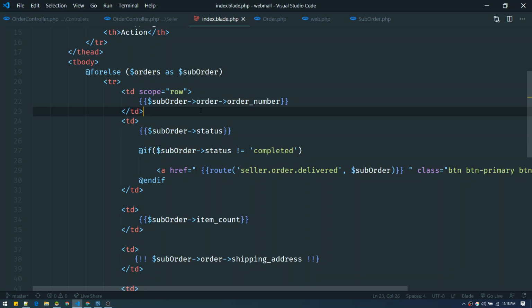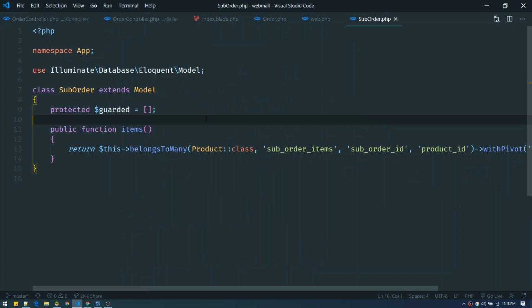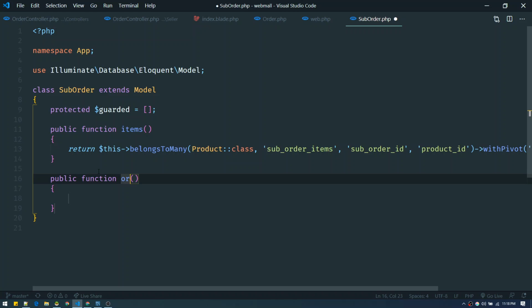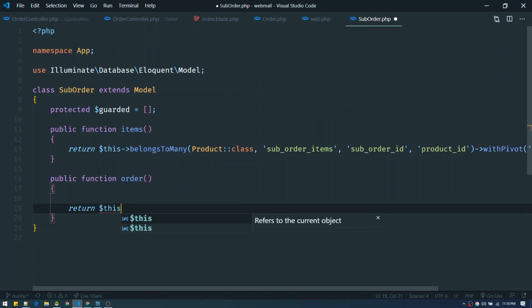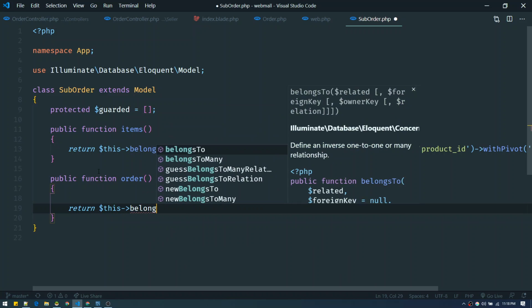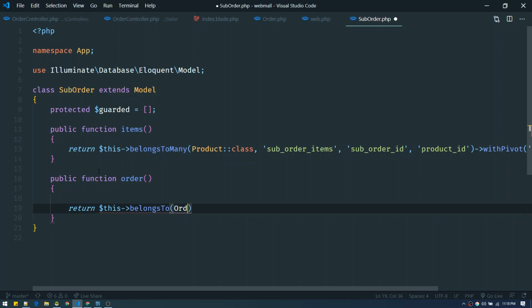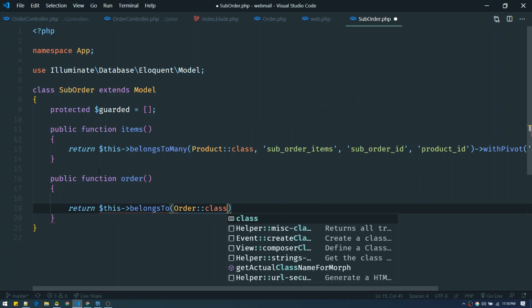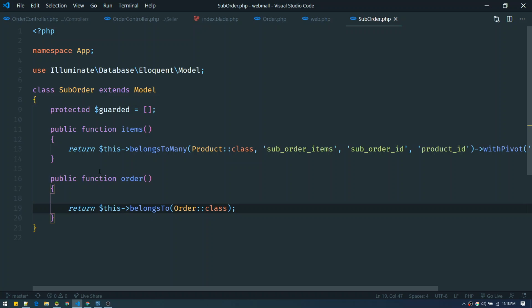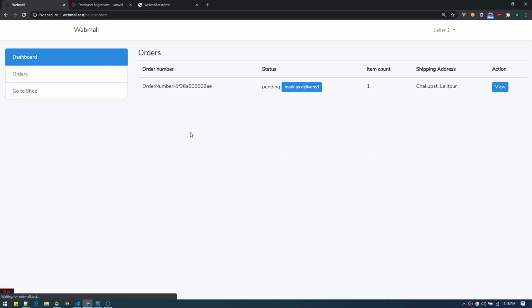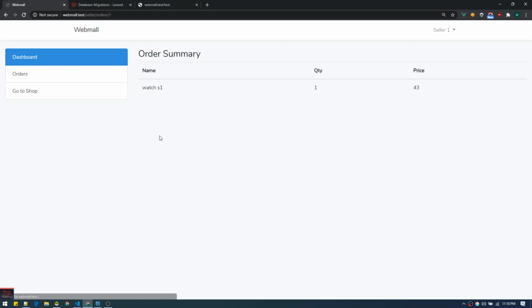So I think we don't have this field on suborder, this relationship. Let's fix that. Go to suborder, and we have to link this up with the parent order. So this suborder belongs to order class. Yeah, let's see. Perfect. Everything is fine. Even we can view order details.